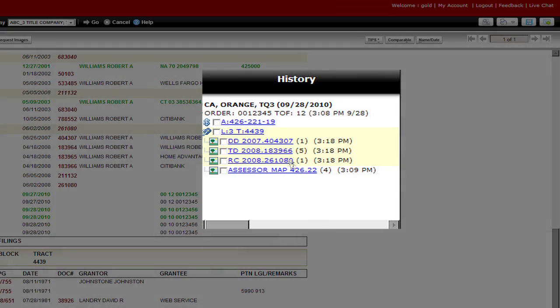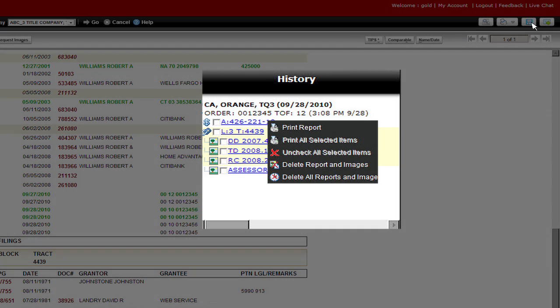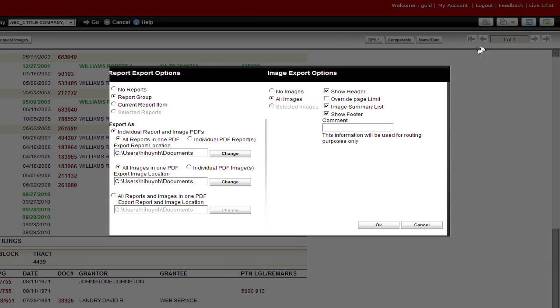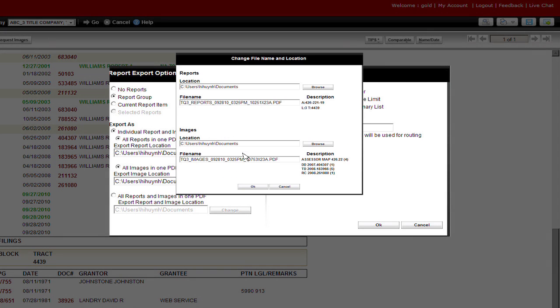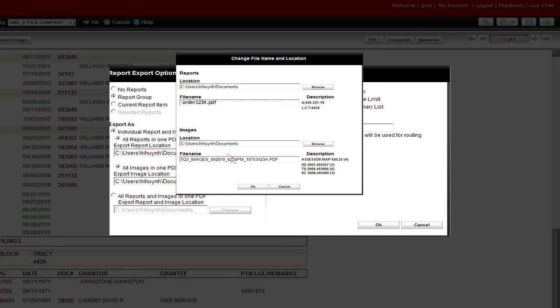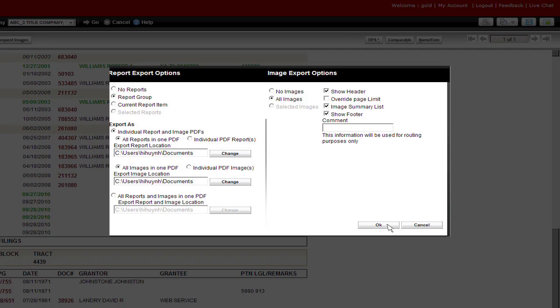Simple print, export, and email navigation allows you to quickly customize, organize, and distribute your reports to any location you choose, completing the circle of desktop tax and title researching and delivery requirements.